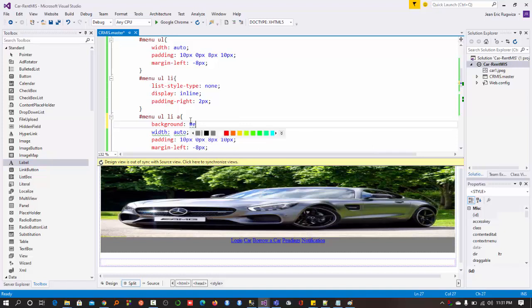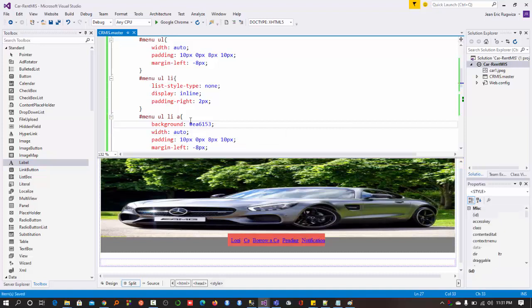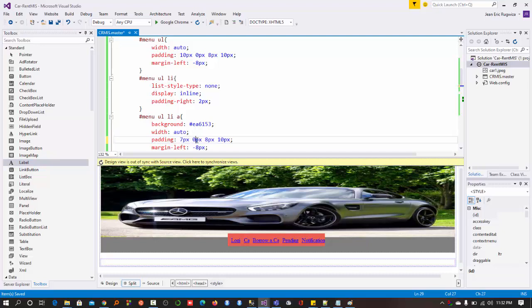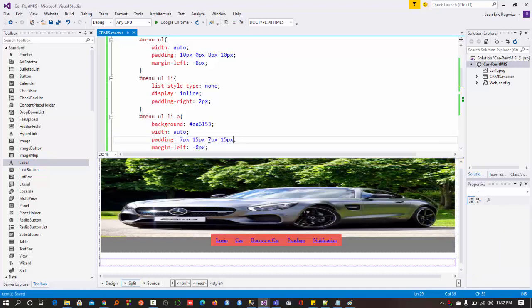Let me say something like this one. Like this is it. This is what I want. Okay, after the background, I can just put a padding. Let me try the padding to 7, 15, something like this, and I paste it to all.